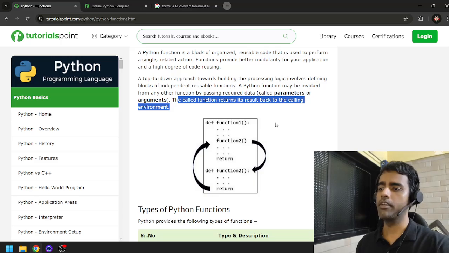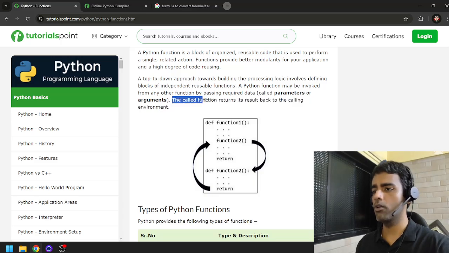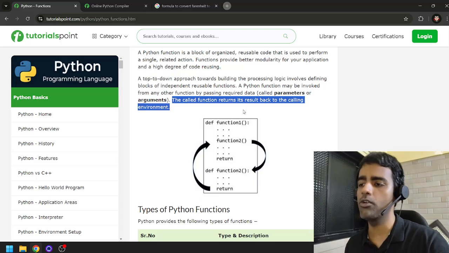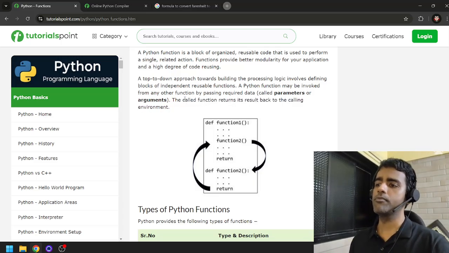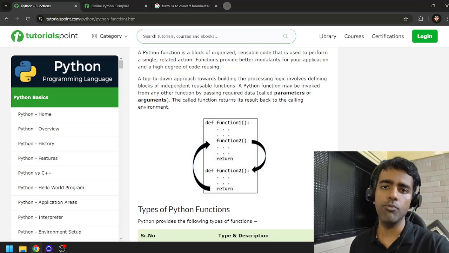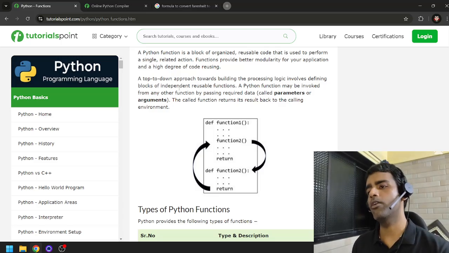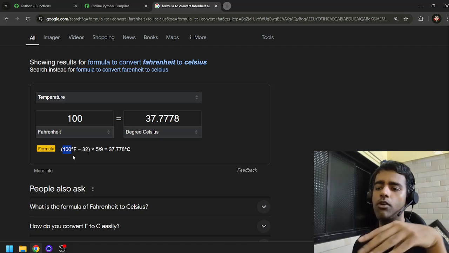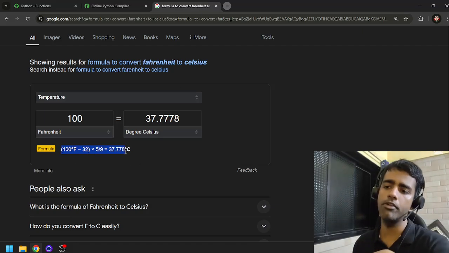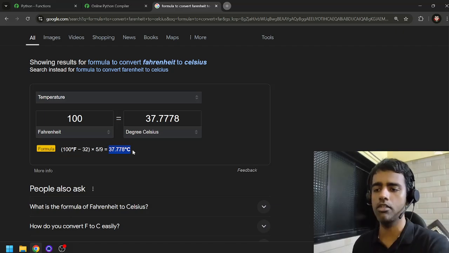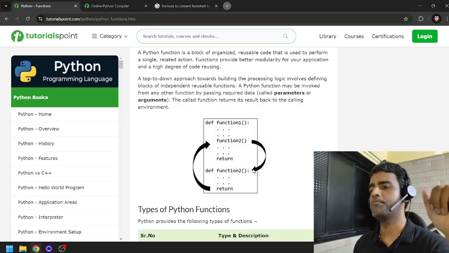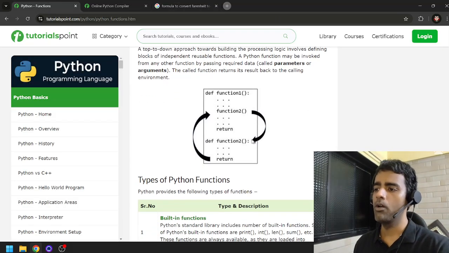We have been given a simple diagram. The called function returns its result back to the calling environment. From wherever in your program you call the function, for example the conversion from Fahrenheit to degrees Celsius, it will convert it into degrees Celsius and return this 37.7, or whatever the on-the-fly computed value is, back to the place where it was called from. So they have given a diagram of one function being called from another function.